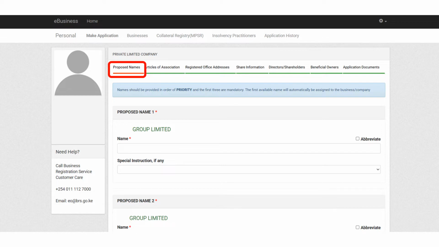So the first step is entering your proposed names. You can enter a maximum of 5, minimum of at least 3 names. So think of the name you want to call your company. Maybe your name is Catherine. You can call it Kate Group Limited or Kate Limited. Just think of a name that you prefer. Enter a minimum of 3 names and a maximum of 5 names. Once you're done, click on Save and Continue or Next.